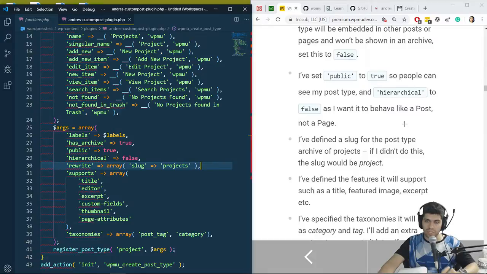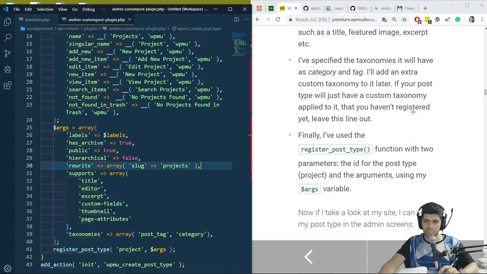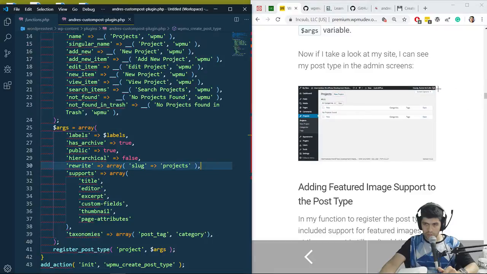I defined this slug for the post type archive as project. If I didn't do this, the slug would be project. I've defined the features it will support, such as title, featured image, excerpt. I've specified the taxonomies it will have as category and tag. I'll add an extra custom taxonomy to it later. If your post type will just have a custom taxonomy applied to it that you haven't registered yet, leave this line out. Finally, I've used the register post type function with two parameters, the ID for the post type and the arguments. Now, if I take a look at my site, I can see my project post type.